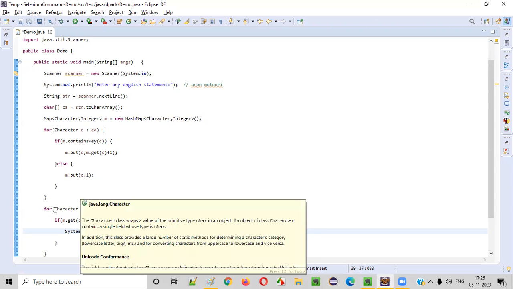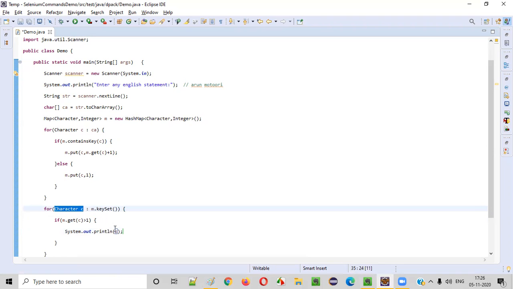This character is repeated twice. We have to print the character is repeated twice. So we'll write a proper print statement, guys. The character, which character? This character, right? Plus C. Plus C is repeated how many times? This many times: m dot get of C times, right?